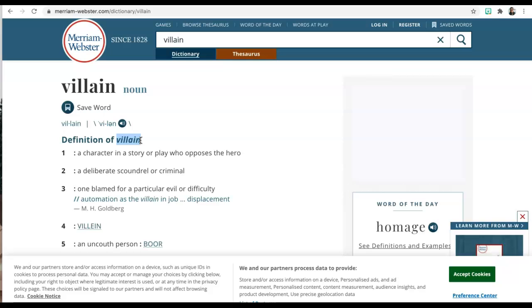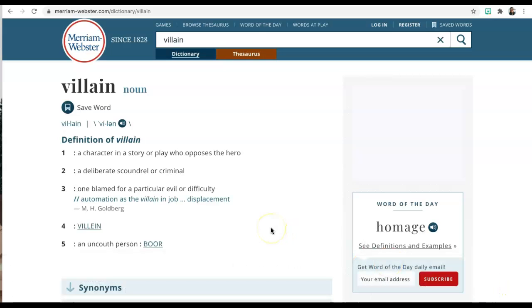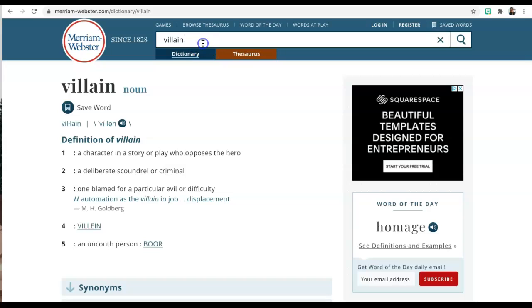Okay, so that's an example of how you can use the dictionary, not just to help you get the definition of the word, but also to help you with spelling. So let's try another one. Maybe we could do beautiful. That's a hard word to spell without seeing it, so I'm going to sound it out.